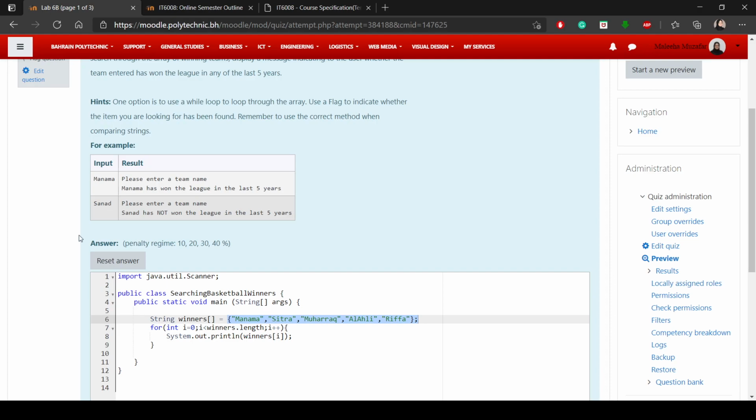So here, the first thing I would do is create a flag to indicate whether or not I've found the team. All right. So for that, I will just write here boolean found is equal to false. Now, because I'm assigning false to it initially, it means it has never been found. All right, whatever we're trying to look for has never been found.